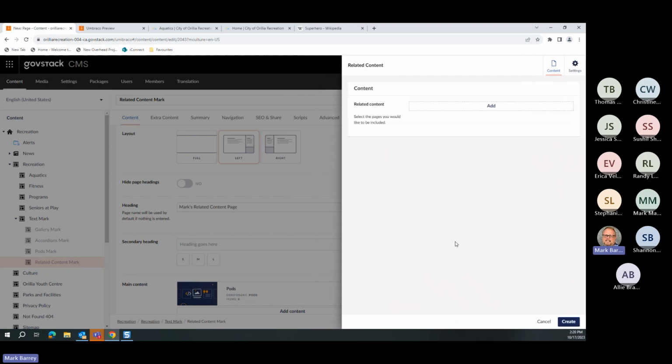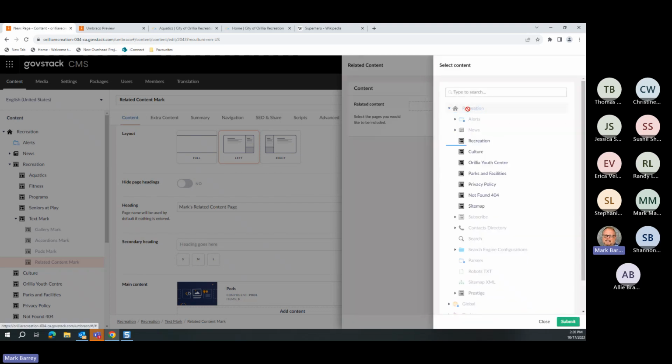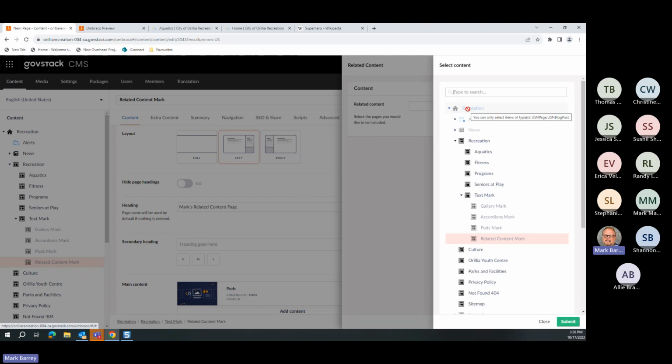So when I add that, it's incredibly simple. And it says, what do you want me to add in here? So when I click on add, it gives me the hierarchy. And it says, what pages do you want to pick? You can pick pages from absolutely anywhere within your site. It doesn't have to be in here. I can pick any pages that I want to display on this page.